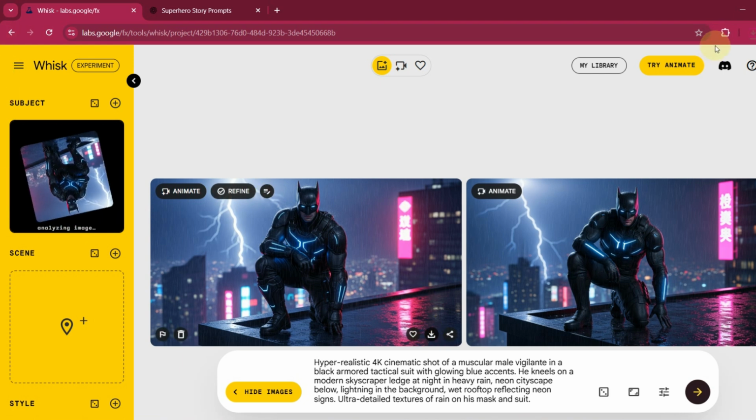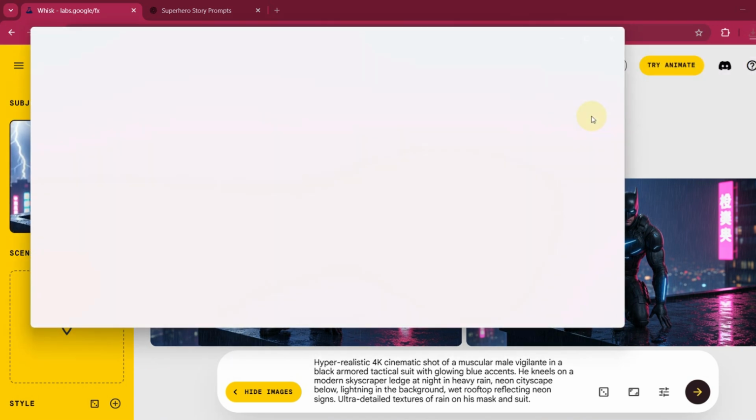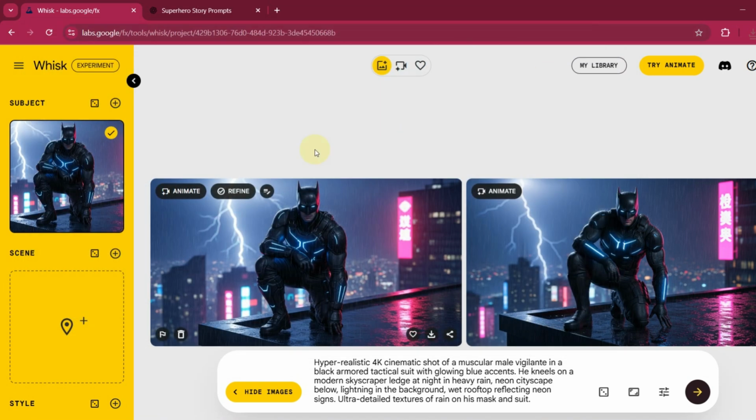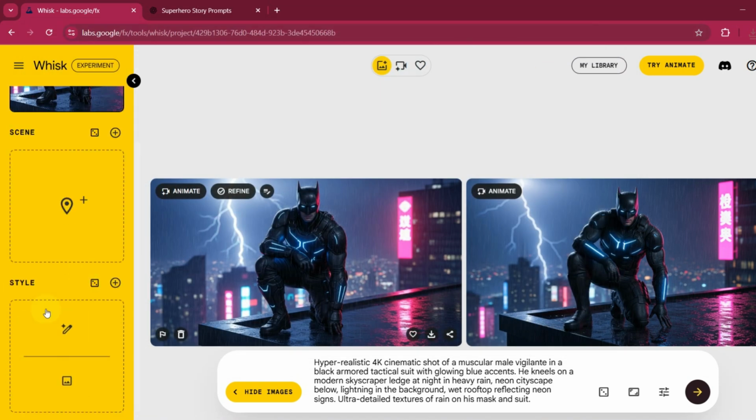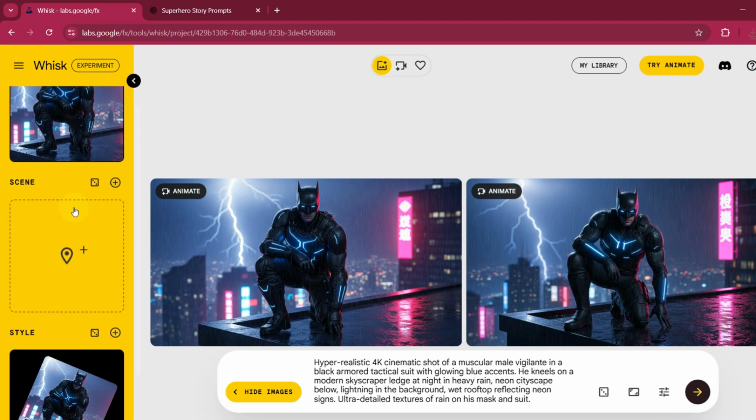It will analyze the image. Then it will create a similar output. Or if you want a similar style of images like ultra realistic, you just need to drag and drop your image. It will create images like that.